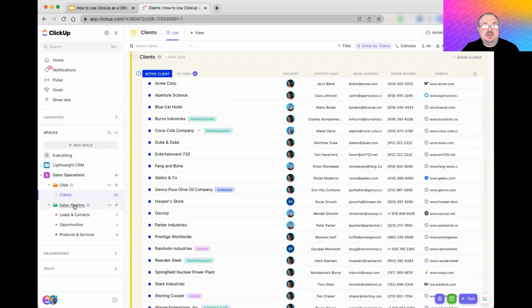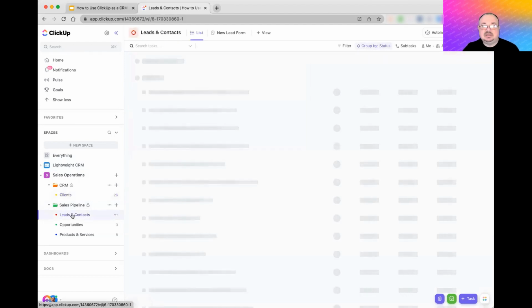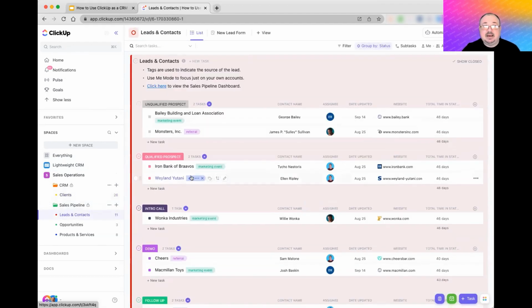Now let's come down to the sales pipeline folder. Now the sales pipeline folder contains a list for leads and contacts. So again, I am using the task name to represent the company name, that same text field for the contact name, website field, etc. I've also added the total time in status field. Now this is not a custom field. This is a regular task field. This lets me know how long, for example, this particular company has sat in the status of being unqualified. This will give me an idea of really where I need to do some follow-up.